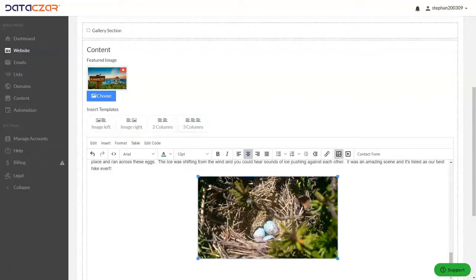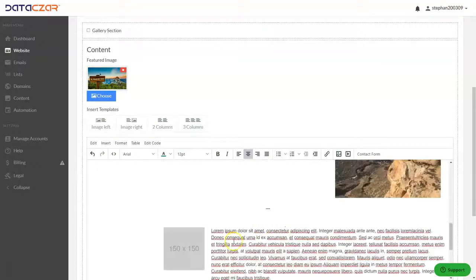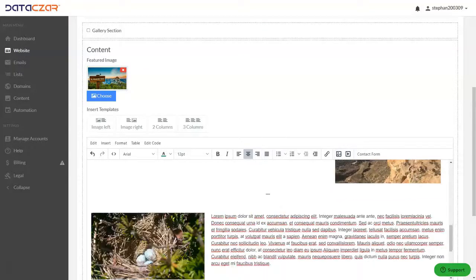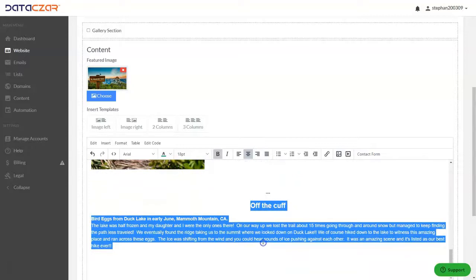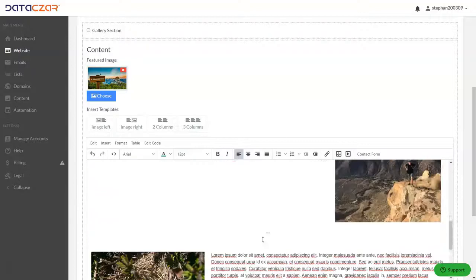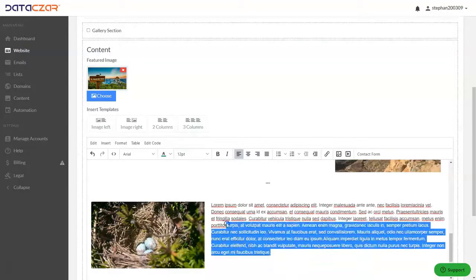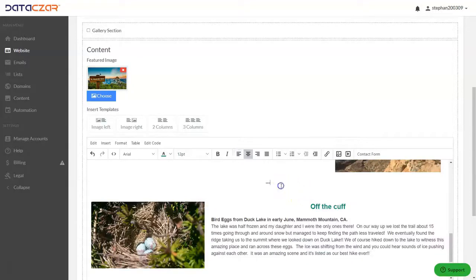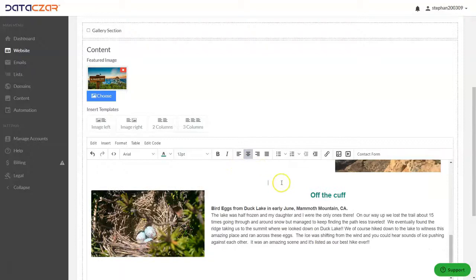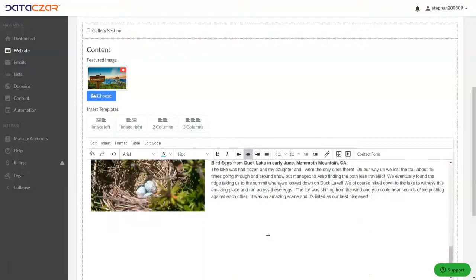Take that picture of the bird eggs, Control X, paste them in here, Control V. Then take all these words here, for the copy, and we're going to Control X. And then where the filler words are, we're going to paste them in, Control V, and then here's the dash again. So the dash above and below, we're going to move it to the left, backspace to get rid of it. I'm going to hit the delete button to bring that up, and that looks about as close as I'm going to get it right there.